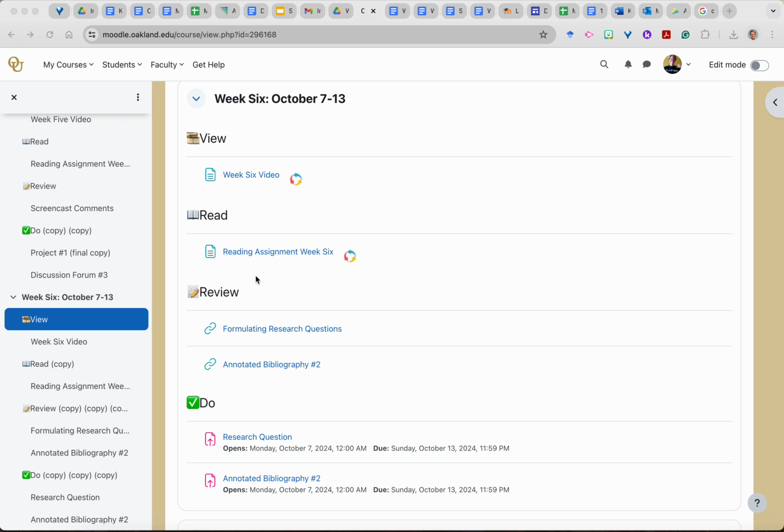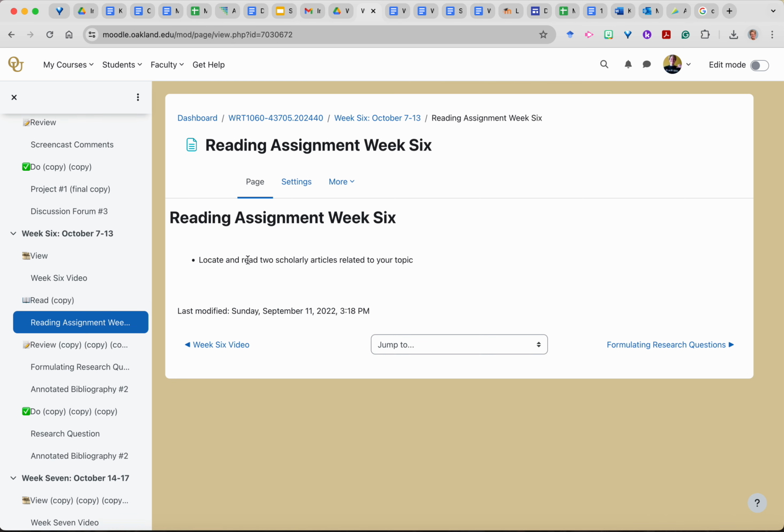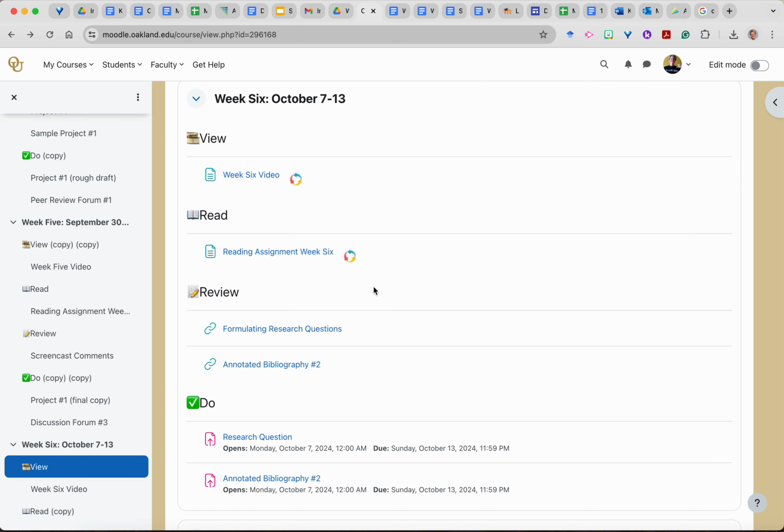For week 6, you'll start with your reading assignment. If we click on that link, you'll see that you're going to, again, just like for annotated bibliography number 1, locate and read 2 scholarly articles related to your topic. Same kind of searching that you did previously. You might go back to that Google Scholar link. You might look in Google Scholar to help you find articles in other databases, or you might just go to Library One search. Any of those ways work.